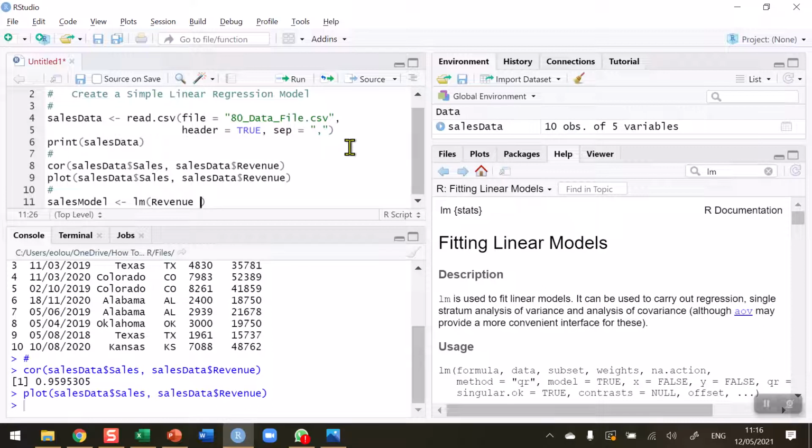And then the symbol to use is what's called the tilde symbol. On my Windows laptop, it is the key over the hashtag. So shift hashtag will give you the tilde symbol. That's spelled T-I-L-D-E. Then the sales variable, which is my independent variable. A comma. And then we need to tell the LM function what the data set is. So that's just simply the sales data set.